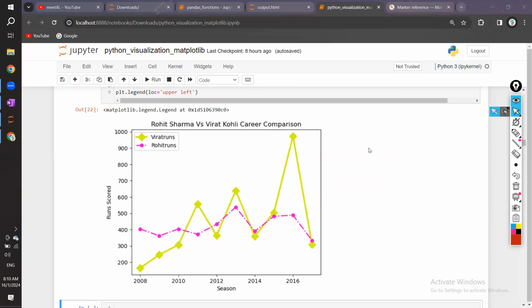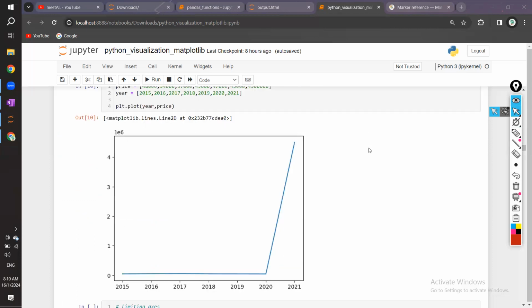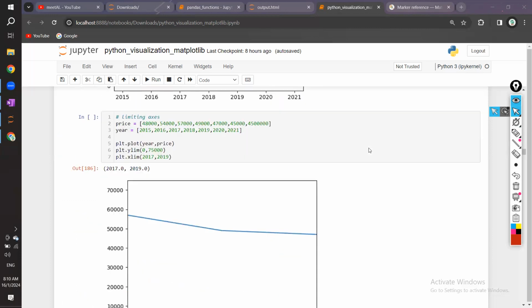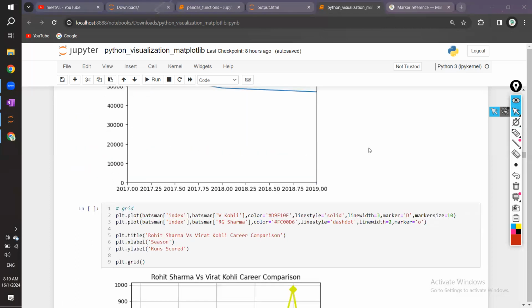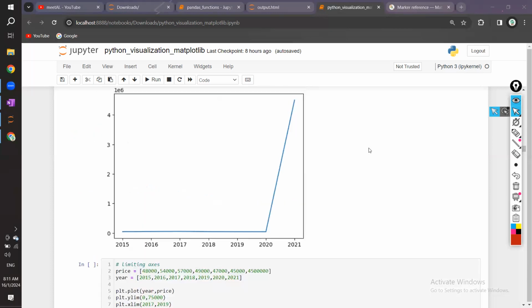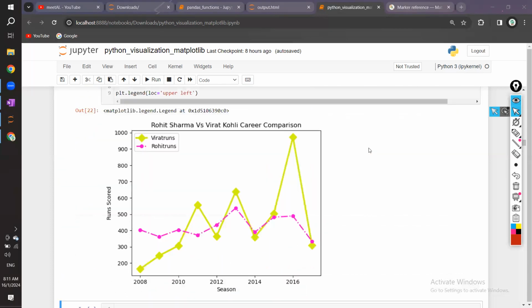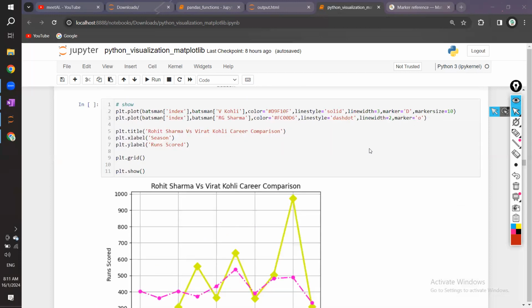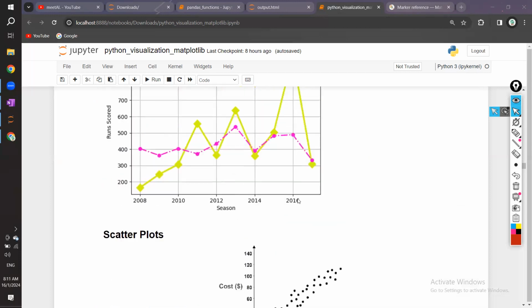Yes, clear sir. Okay, fine. So I would say that, and after that, what do we have? Yeah, we have just a few more functions to cover, and scatter plots will start from tomorrow.